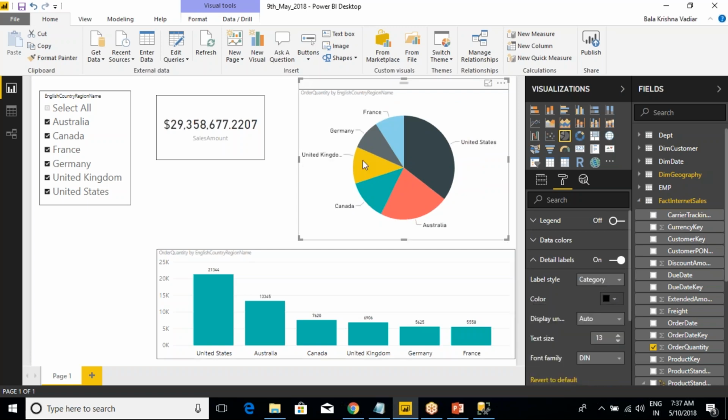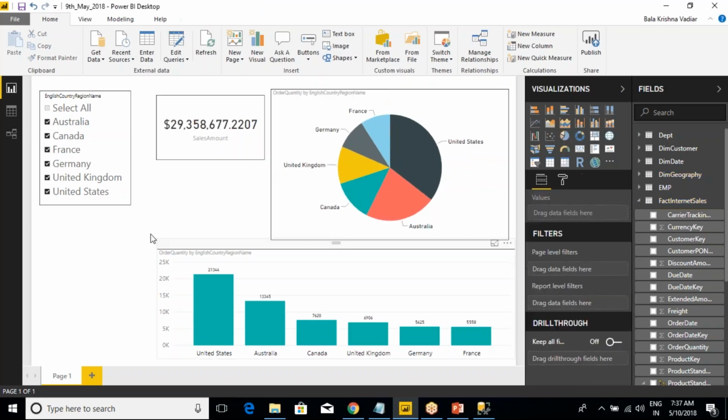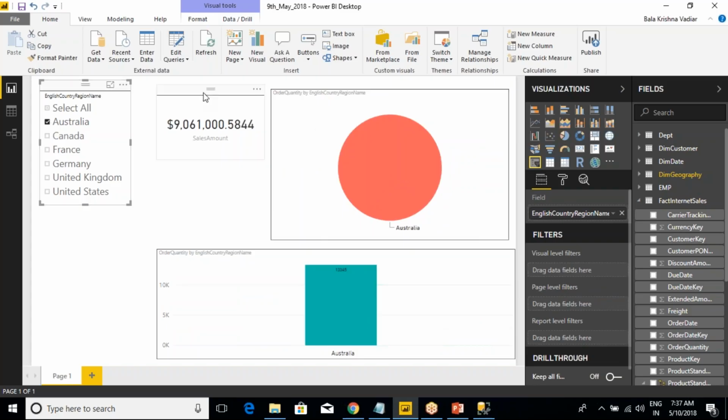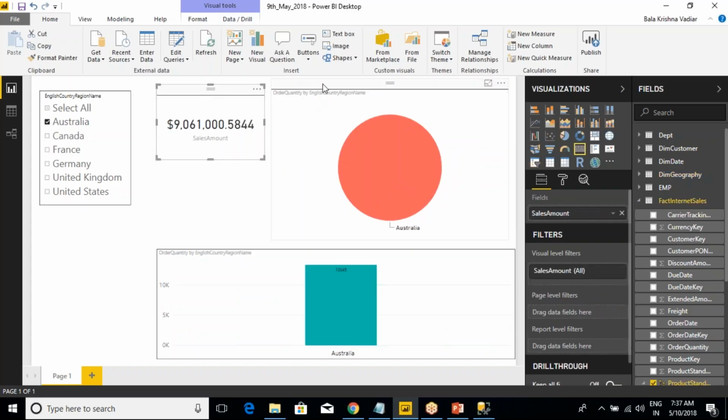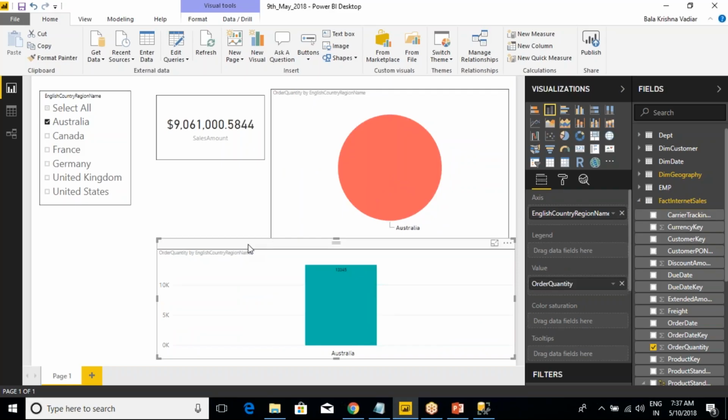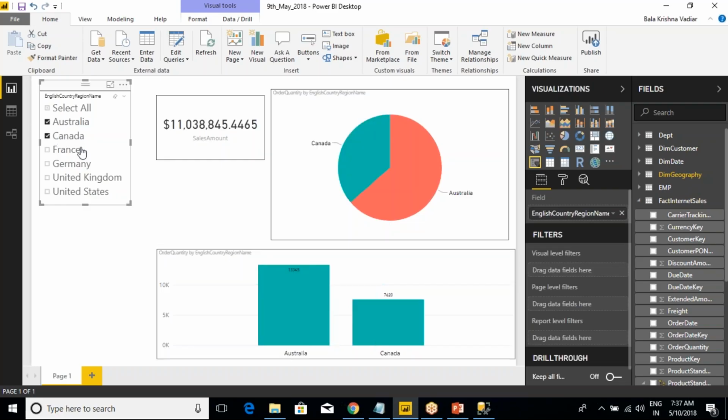Okay, now at least somehow the page is manageable and visible. So one thing you have to understand, this is page number 1. When selecting the Australia filter, it will be applicable to the card, the pie chart, and the stacked column chart as well. Which means by default page level filters will be applied.